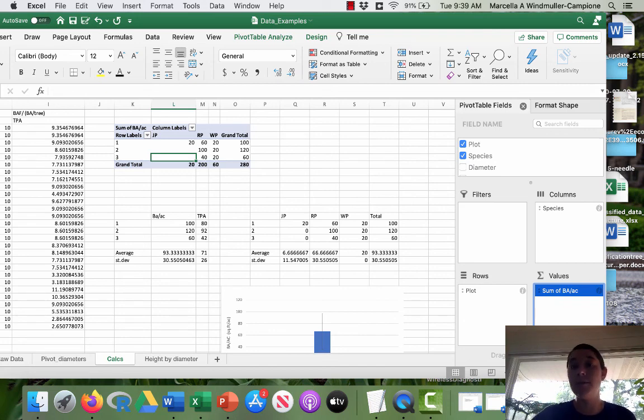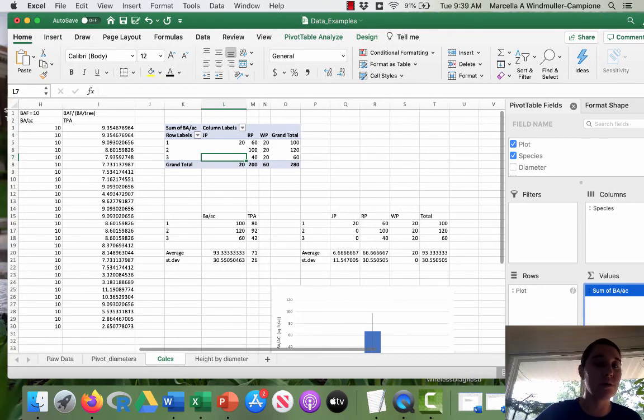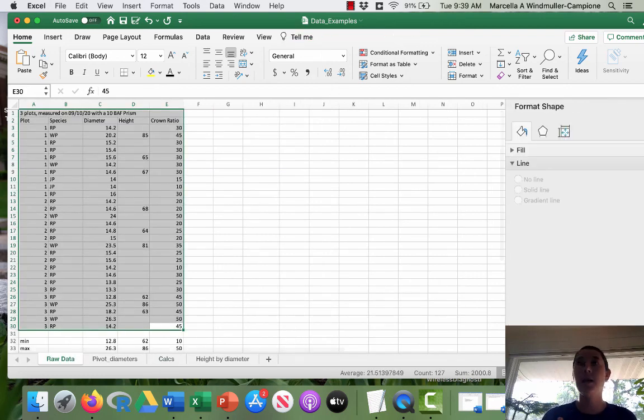So for the assignment with this one, you'll be working through this data set, this exact same data set. You'll be working through this raw data. There'll be a series of questions getting you through this. But the hope is that you'll be able to step through this just like I did and get comfortable. So get comfortable using pivot tables. Get comfortable with this.